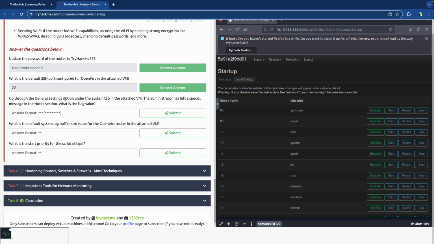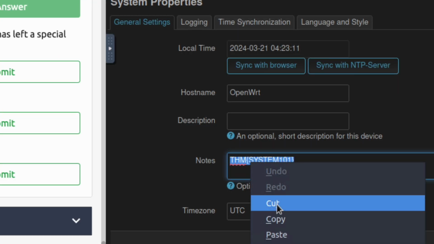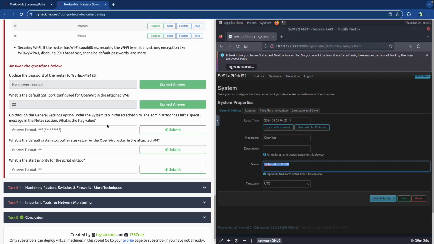The administrator has left a special message in the notes section. So, general settings of our system tab, in the notes section. So let's see what we can find here. There we go, that's our note. So THM system 101 is the note that was left in our notes.